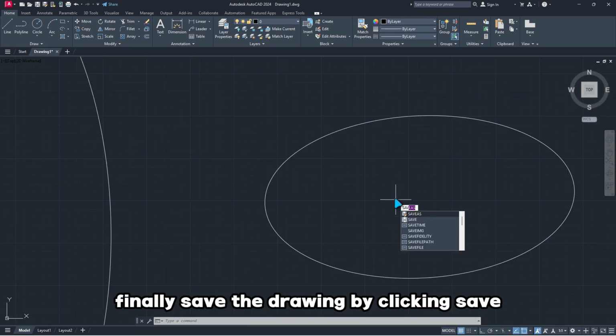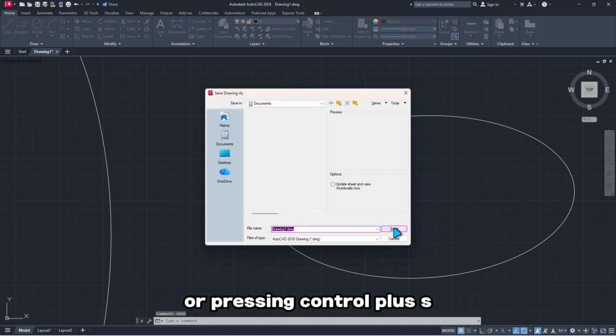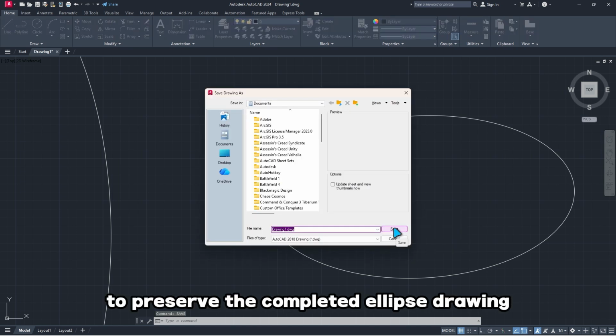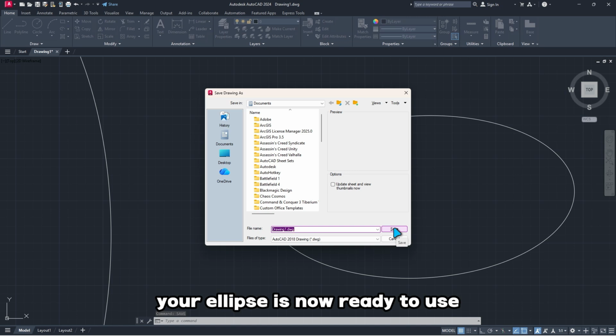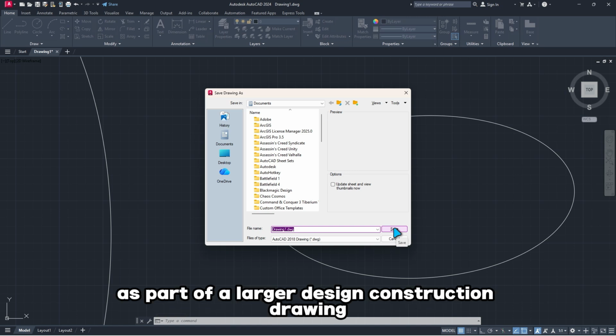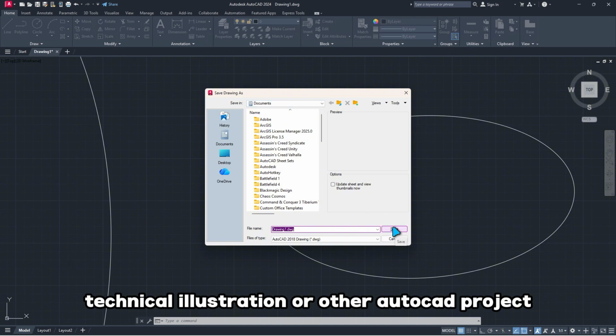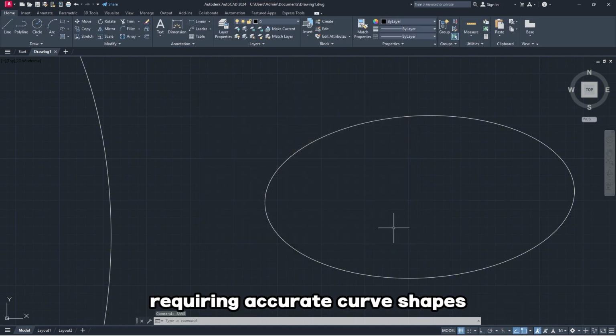Finally, save the drawing by clicking Save or pressing Ctrl+S to preserve the completed ellipse drawing. Your ellipse is now ready to use as part of a larger design, construction drawing, technical illustration, or other AutoCAD project requiring accurate curved shapes.